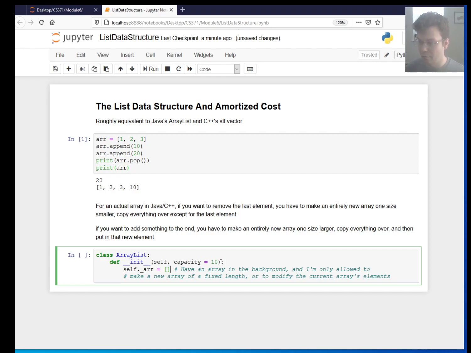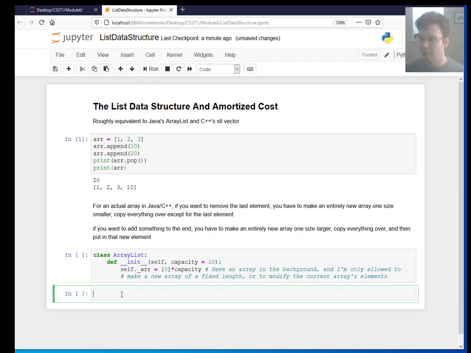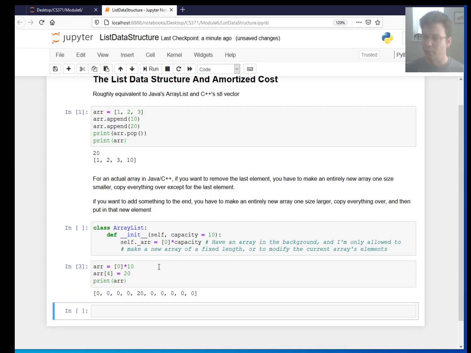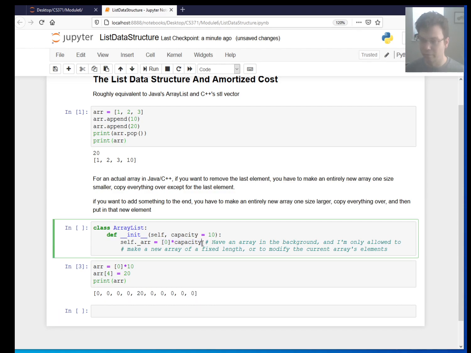And let me just show you, if I wanted to make an array of capacity zeros, this is a little trick in Python. So just to show you, if I say the array is equal to 0 times 10, this is going to make an array, and then I say, maybe I change one of the elements. Array at index 4 now becomes 20. If I print out the array, what you see is that made an array with 10 zeros, and I put 20 there. So this is the quick way to make an array of a fixed length that starts off with all zeros.